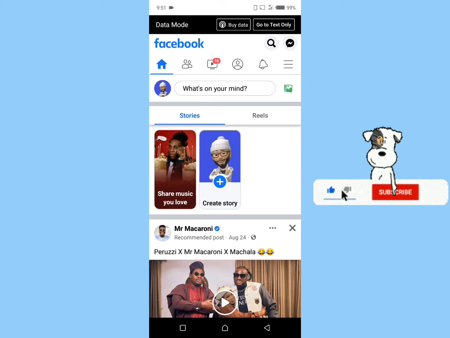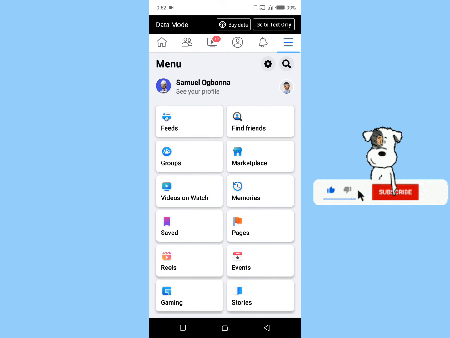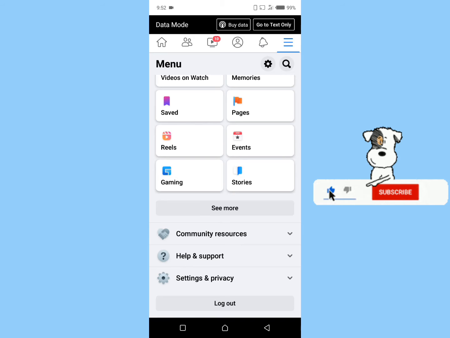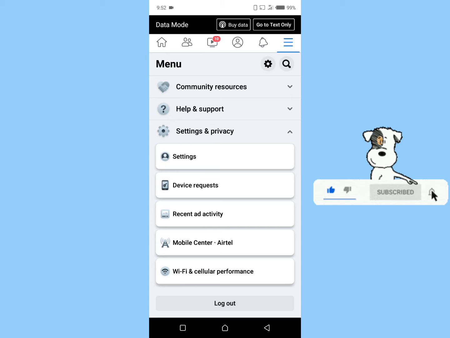Click on the menu icon, the three horizontal lines at the upper right corner of your screen. Scroll down to Settings and Privacy. Click on Settings and Privacy. Click on Settings.